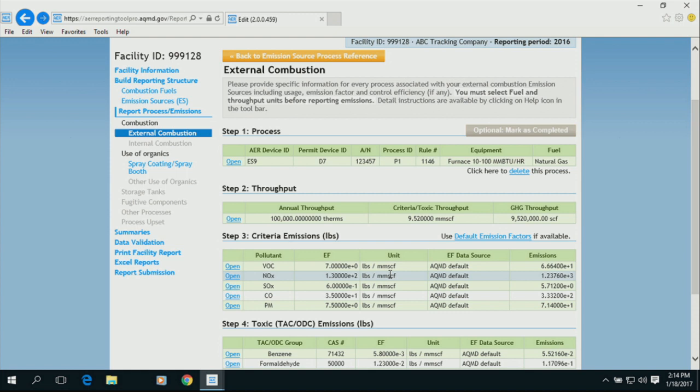You can open up each one and do it, but it is easier if you use the default factor and make the changes afterward, because it creates everything. If you have done a source test for criteria pollutants, but you did not do a source test for toxics, at least your toxics pollutant emission has been populated and reported.